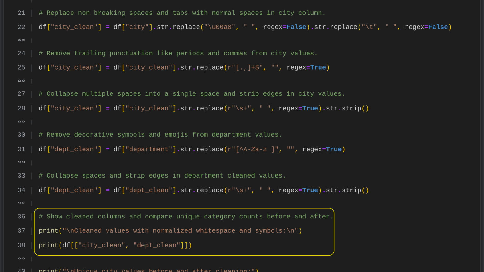We first print a short message to signal that we are about to show the cleaned version of the data, which helps distinguish it from the earlier, messy output. Then we display the data frame, focusing only on the columns that were cleaned. This lets us quickly see how white space and symbols have been standardized. By viewing these cleaned columns, we can visually confirm that the text normalization worked and that the data is now more consistent and ready for further analysis or processing.